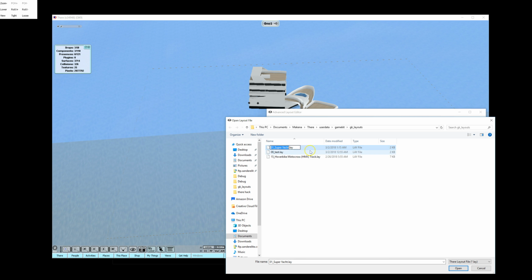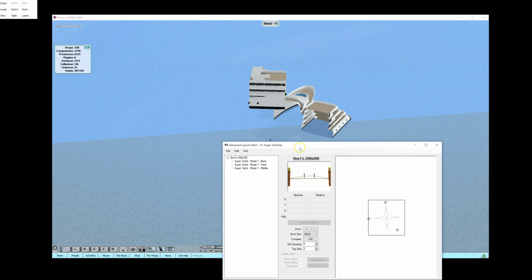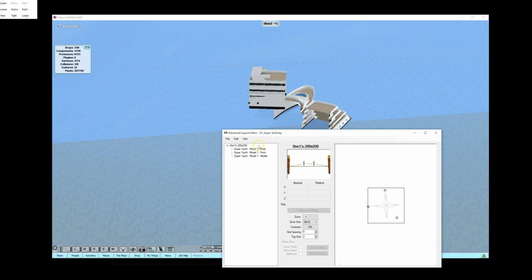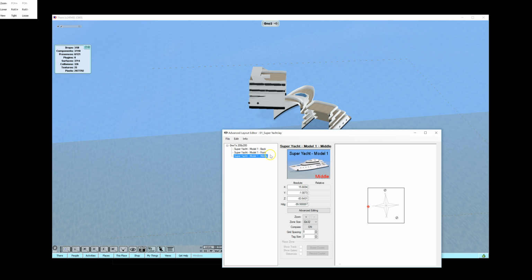So just open up the one you saved by clicking on it, clicking open. And then you should see everything in your zone. Right now, I only have the yacht, so you only see these three. What you want to do next is click on the front and drag and drop it on the middle, and click on the back and drag and drop it in the middle. So what this does is it makes the middle the parent, and the front and back the child.